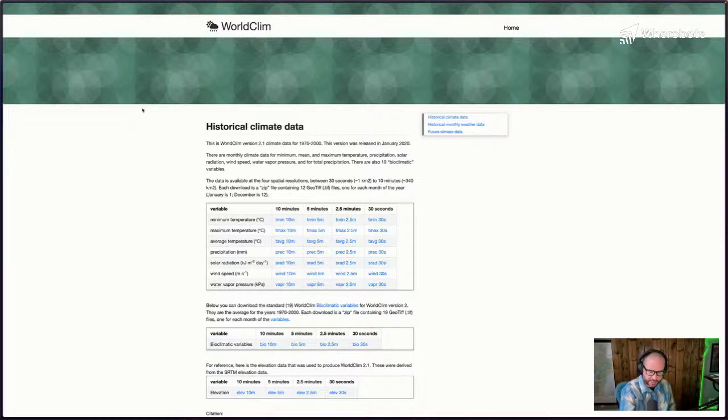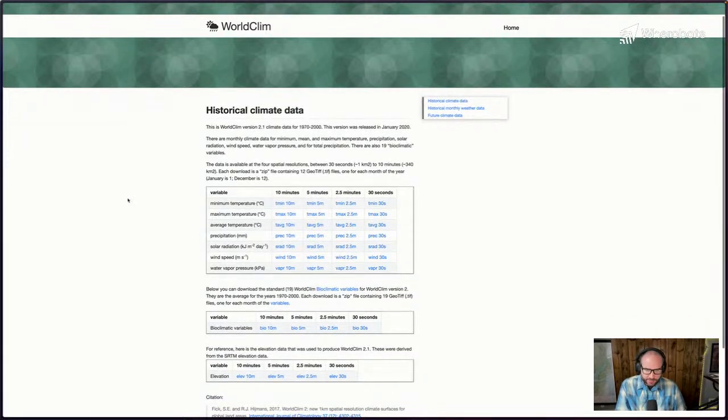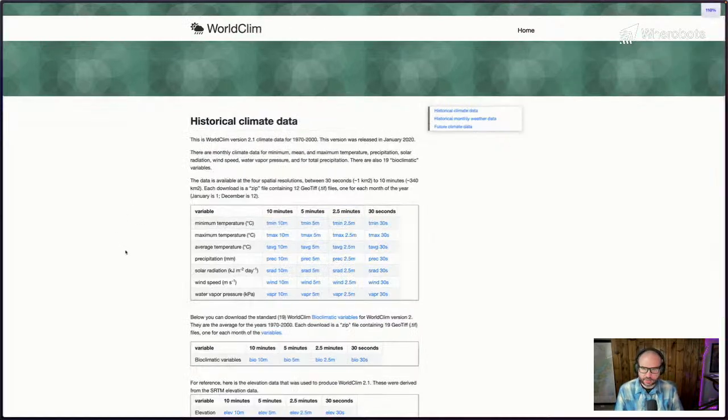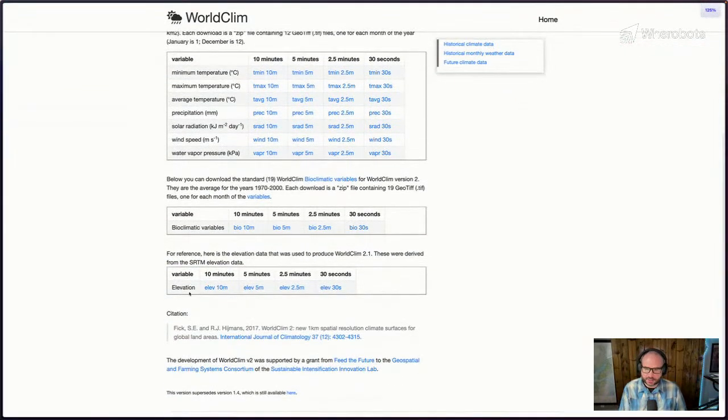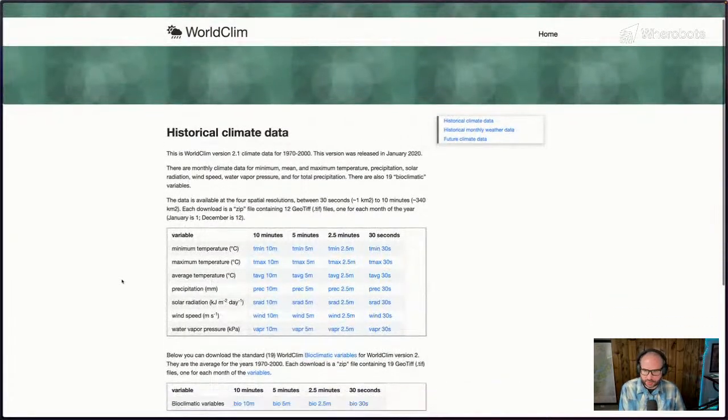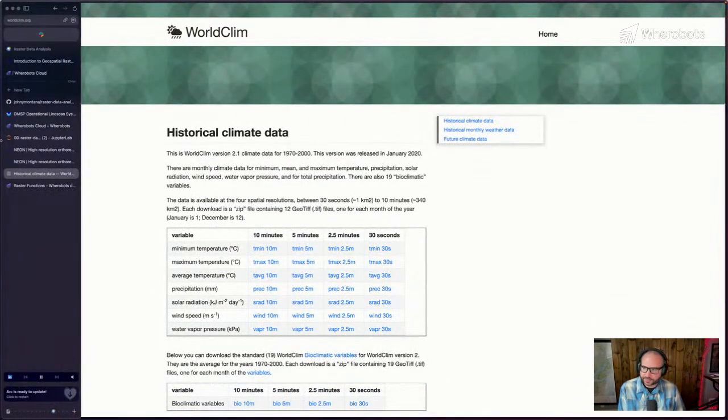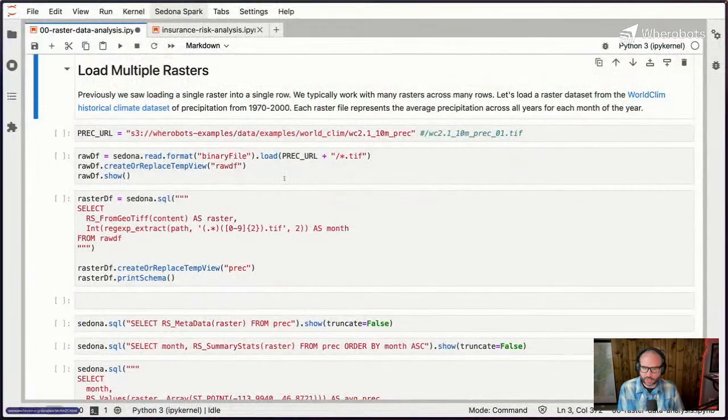And so this is an interesting data set that has monthly averages from 1970 to the year 2000 of things like temperature, precipitation, wind speed, and then also things like elevation. So I downloaded the precipitation data set, and we're going to go ahead and load that.